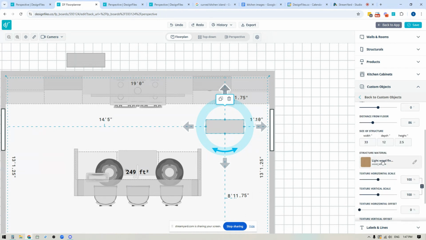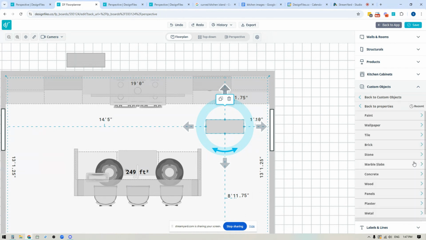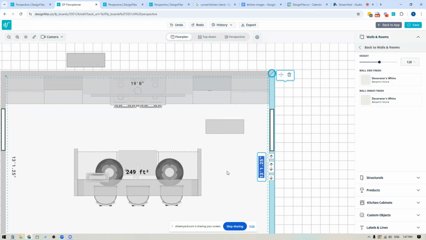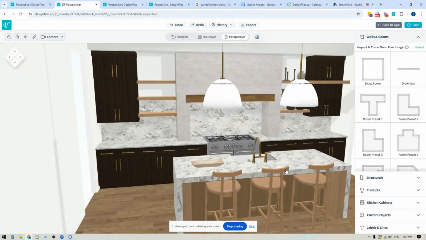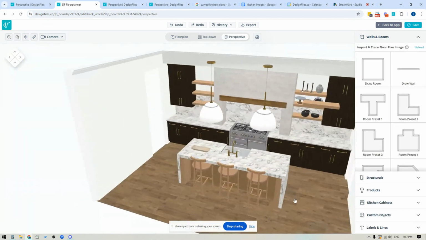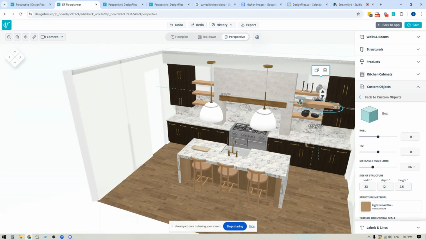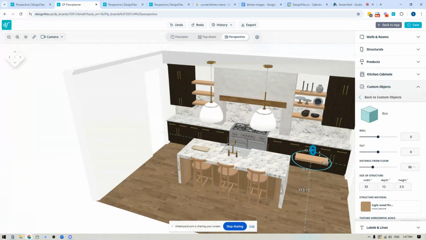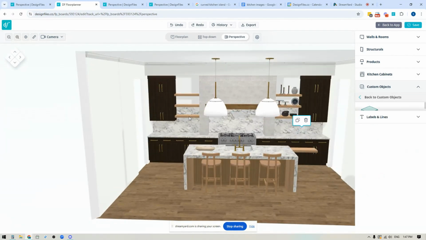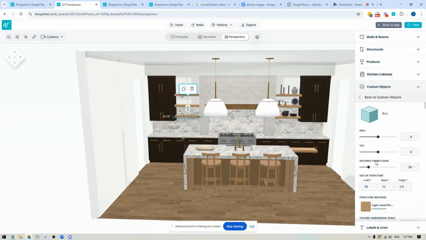You'll be able to change out the finish using the structure materials. Again, you can use any of the materials here or any paint colors as well. You've got your paint color library. And then when you apply that finish, I'm just going to go into the perspective mode here. Here it is. So this was the floating shelf that I made here. What you want to do is define what the overall height for your shelf is going to be. You can see that mine is 58 inches from the floor.